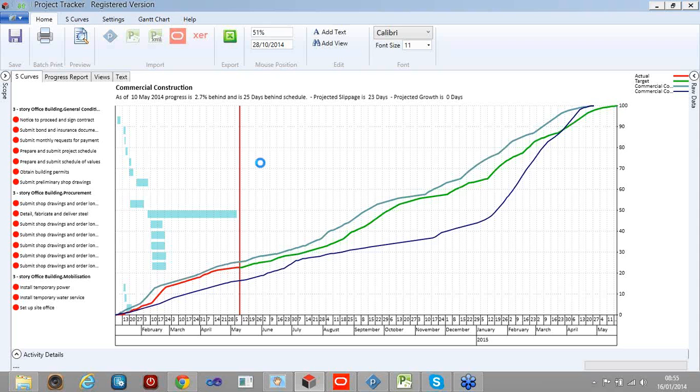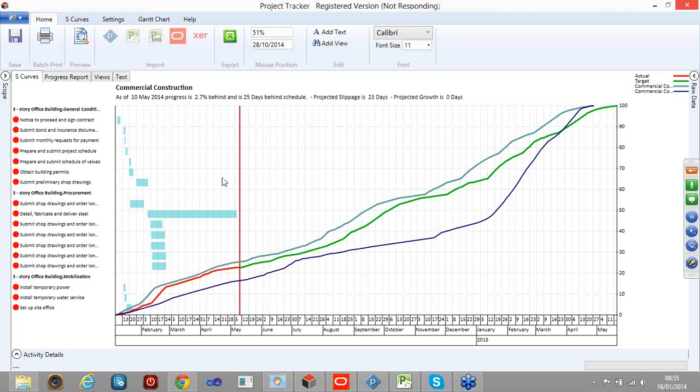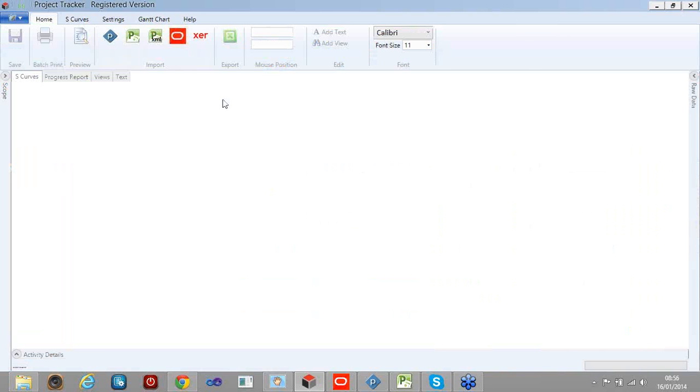So the SDK with Windows 8 and Primavera 8.3 is a little bit dodgy, to say the least, but with 8.2 it's fine. So the recommended way with Primavera is with an XER file.